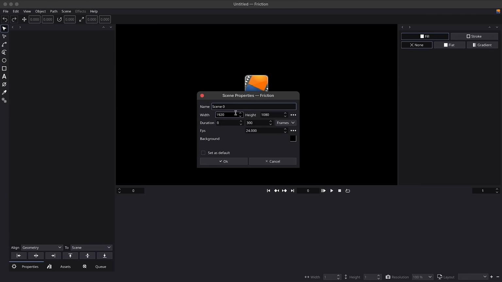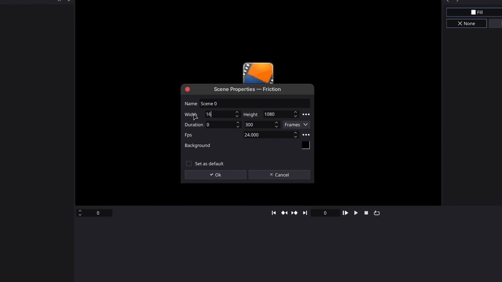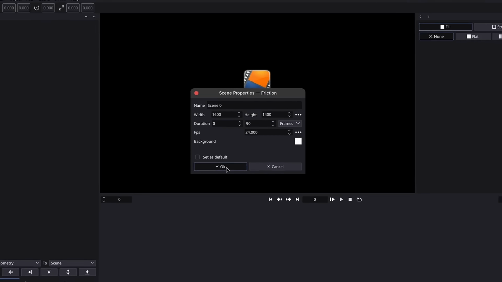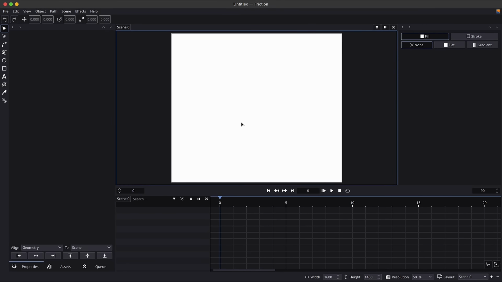I'll start by creating a new project. For the dimensions, I'll do 1600 by 1400 and I'll drop the duration to 90 frames. I'll change the background to white and press OK. So the first thing to do is to create our ball.